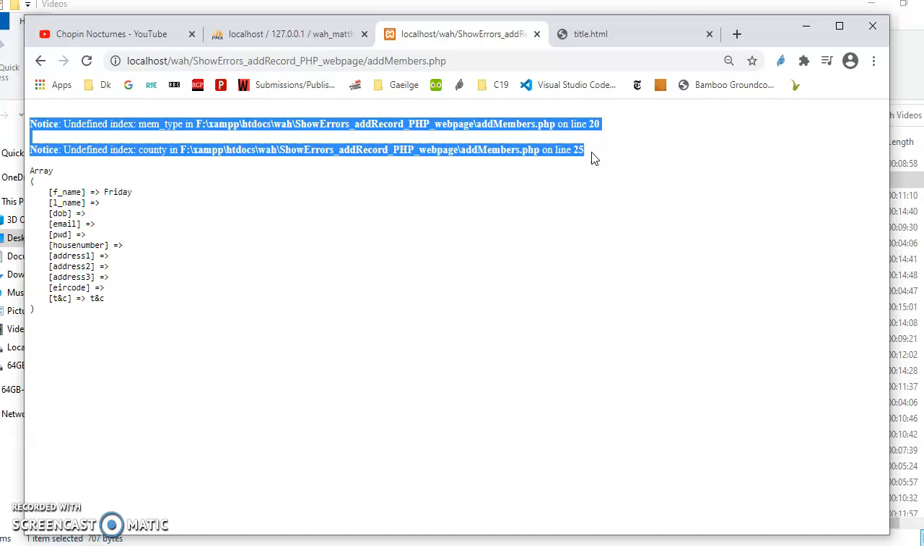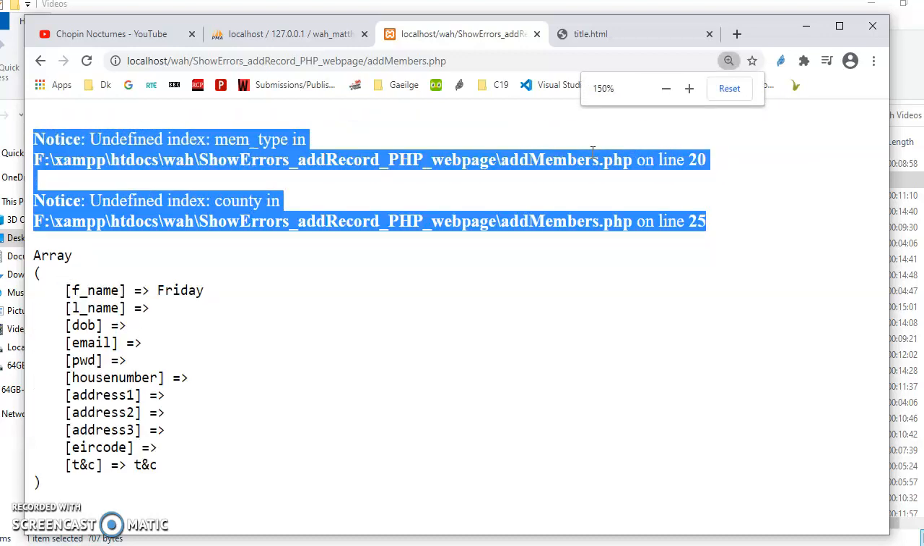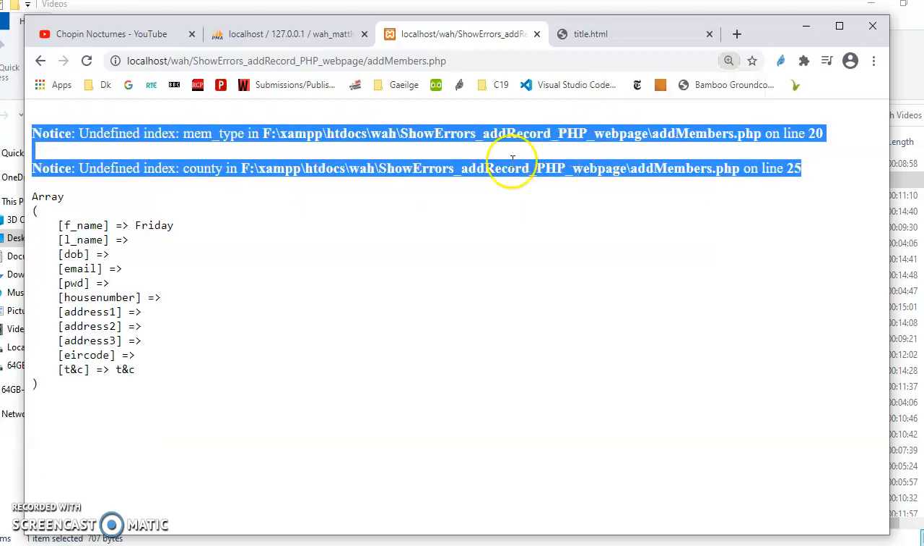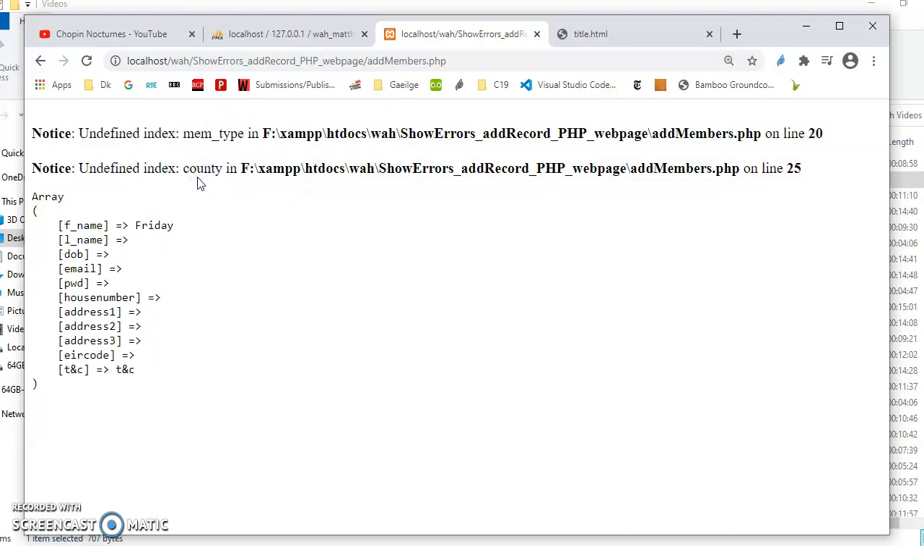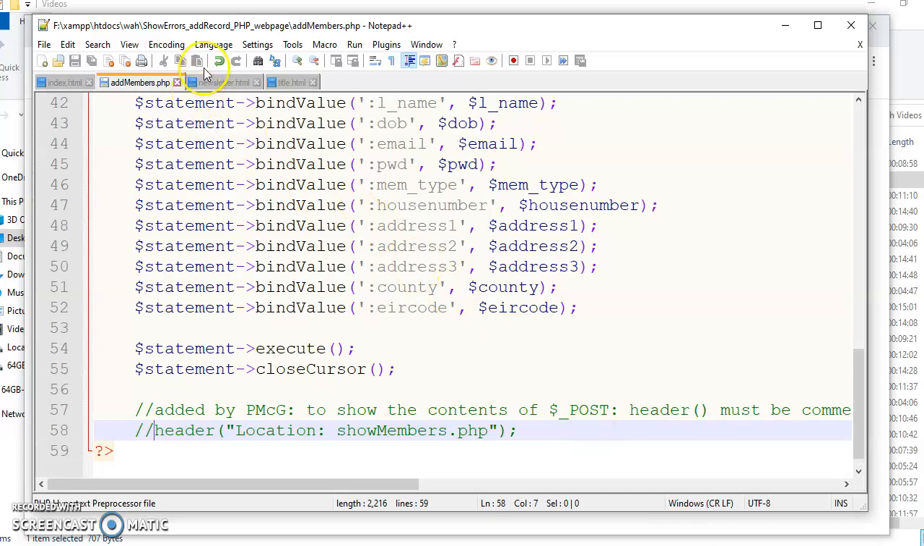So I'm getting error messages here on memory type, mem type, and county. Now those are a bit strange. Let's go in and look at those first in our form.